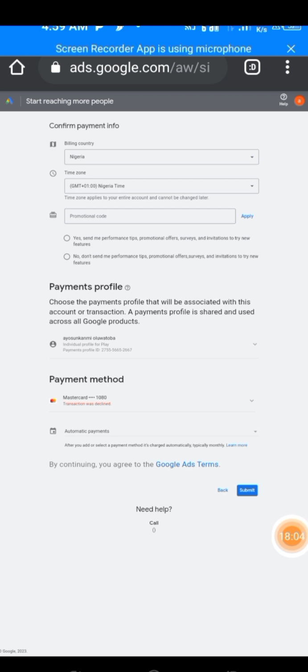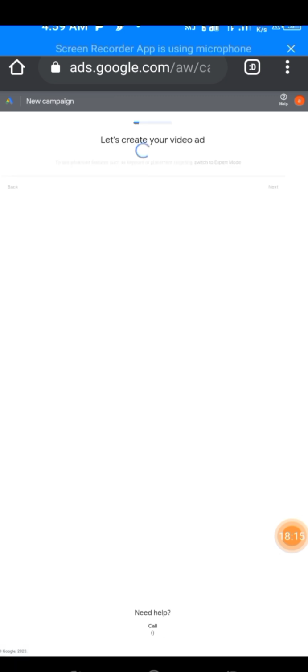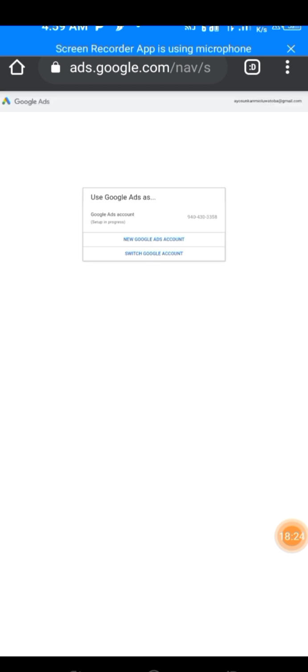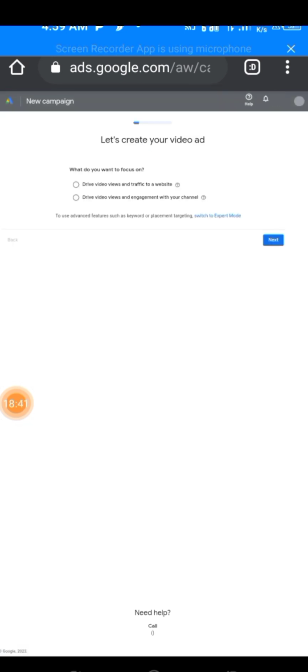Now, I said I want to do something quickly. We are done already, but I want to do something quickly for those people that don't have Google accounts before. So I'll quickly go back. Now, from here, you click on New Google Ads, new Google account. Probably you don't want to use your previous Gmail or Google account. You want to start afresh. Then you select.